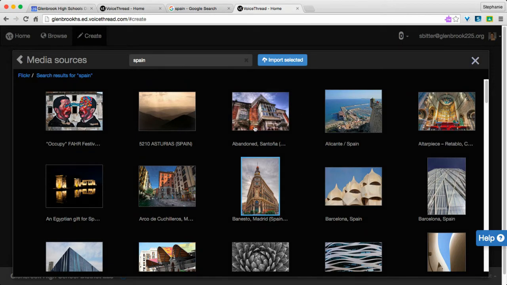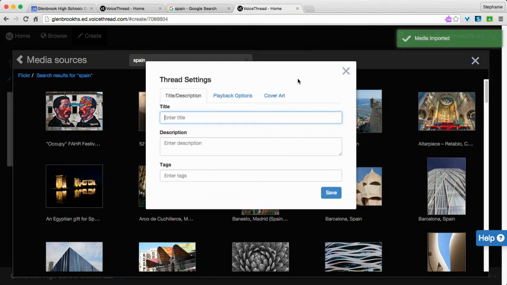Now, if there's multiple images on this page that I want to use, I can select as many images as I want and still click that. So I'm going to click Import Selected. And it's going to ask me to first title my VoiceThread. So you're going to give it a title, and your teacher may have a specific way they want you to title your VoiceThread. For this example, I'm just going to use Demo. If you want to enter a description of what your VoiceThread is about, you can do that there as well.